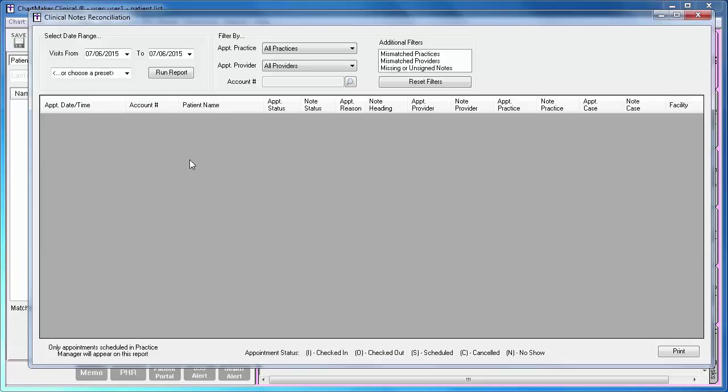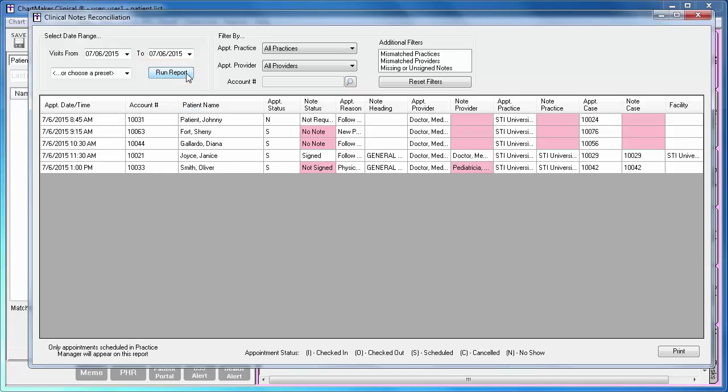Likewise, you could also select one of the preset filters from the right. The Mismatch Practice option will show all rows that have a disagreement between the appointment practice and the note practice. The Mismatch Providers option will show all rows that have a disagreement between the appointment provider and the note provider. And the Unsigned or Missing Note option will show all rows that have either an unsigned note or no note paired with an appointment. Once you have set your desired filters, click Run Report.